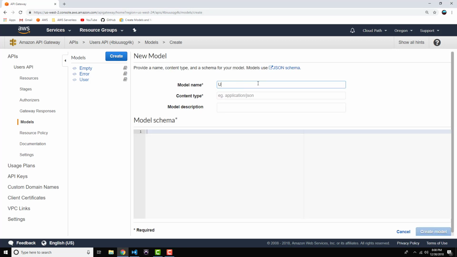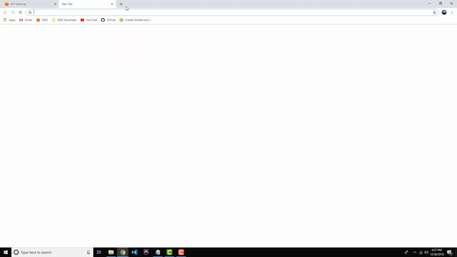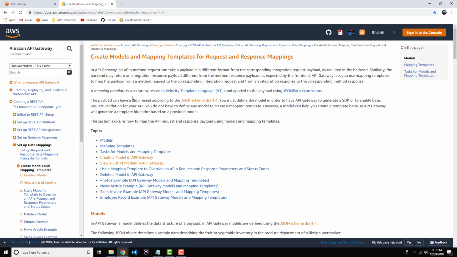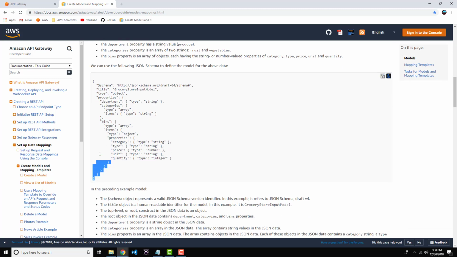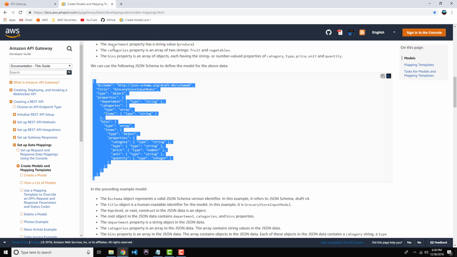All right, we'll give this model a name. We'll call it User, and content type will be application/json. We can leave the model description blank for now. Our model needs to follow a specific syntax in accordance with JSON schema draft 4. So what I want to do is go over to the API Gateway documentation and look for an example that we can copy, paste, and modify. I've bookmarked the link to the API Gateway documentation, and I'll add this to the description so you can click on it there for easy reference. So I want to scroll down a little bit here, and let's copy and paste this example into our API Gateway interface.